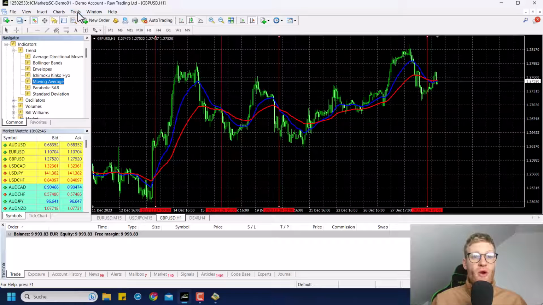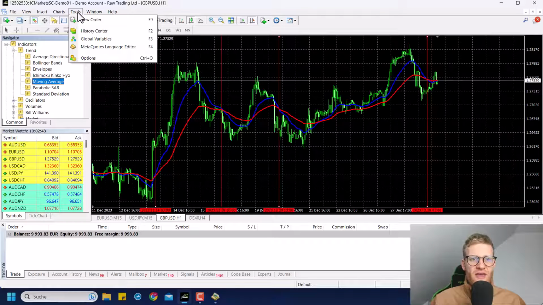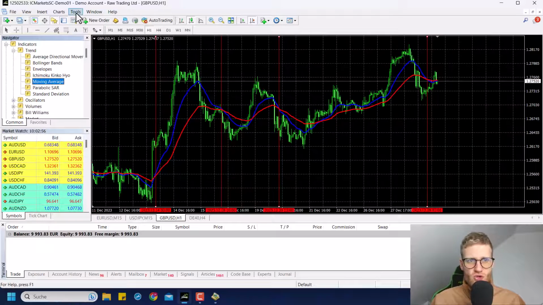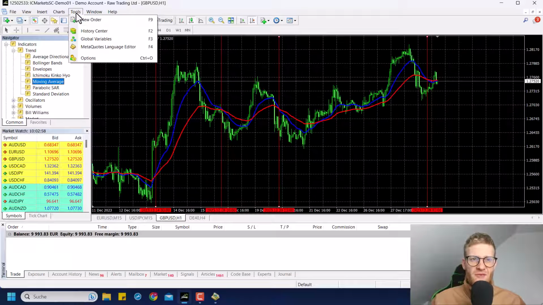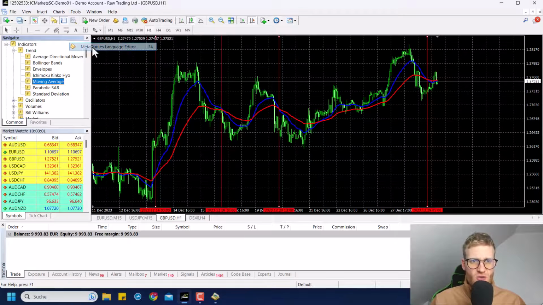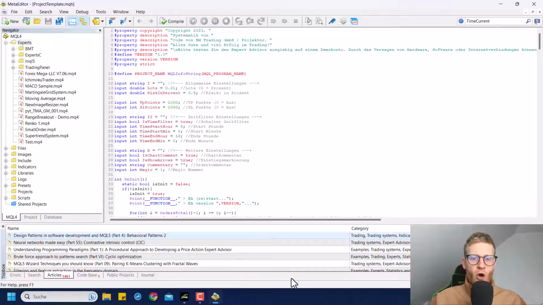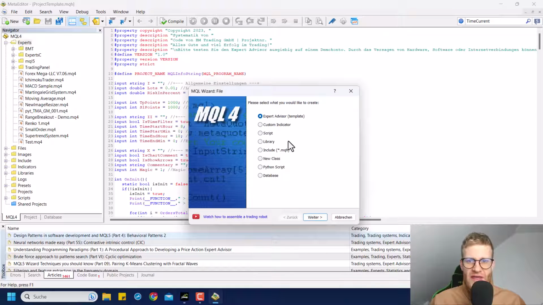So when we want to write programs for the MetaTrader 4, the easiest and fastest way to do it is to use the MetaQuotes language editor. Just go to Tools in your MetaTrader 4, the upper left corner, and then go to MetaQuotes language editor. If you click this, it will automatically open the integrated development environment that we can use to write fully functioning programs for the MetaTrader 4. And here in this MetaEditor, we can go to the upper left corner, click on New, and then select Expert Advisor Template. It's usually pre-selected.